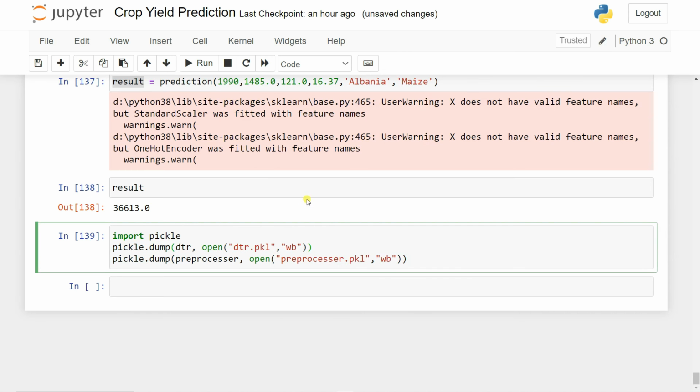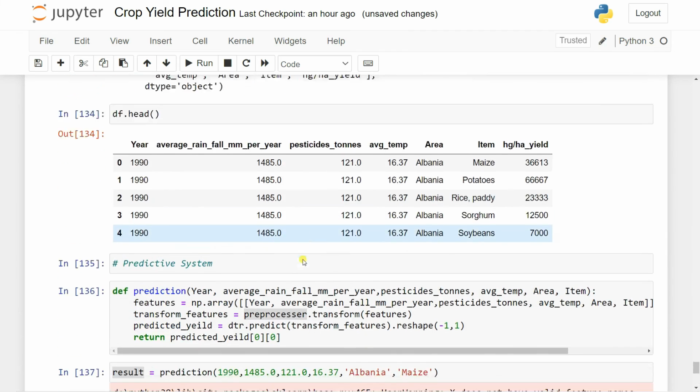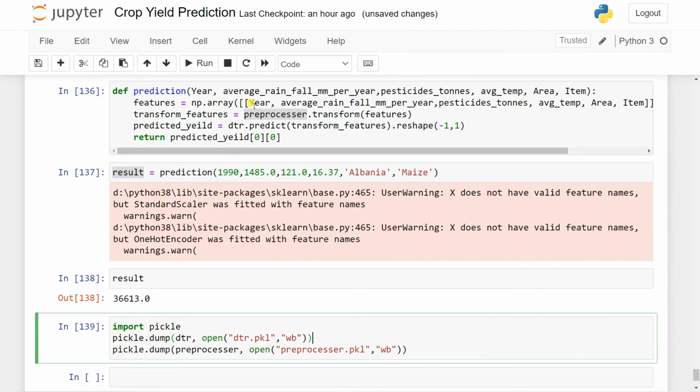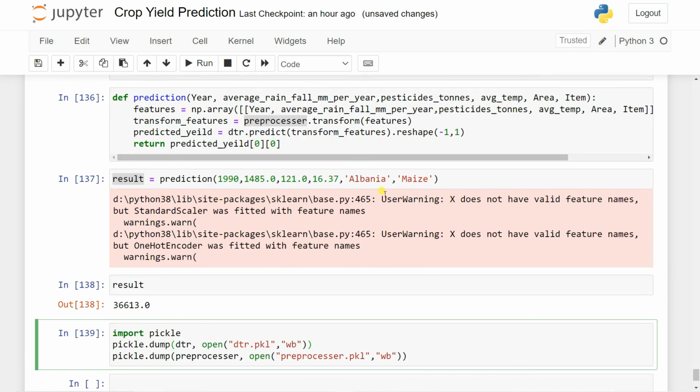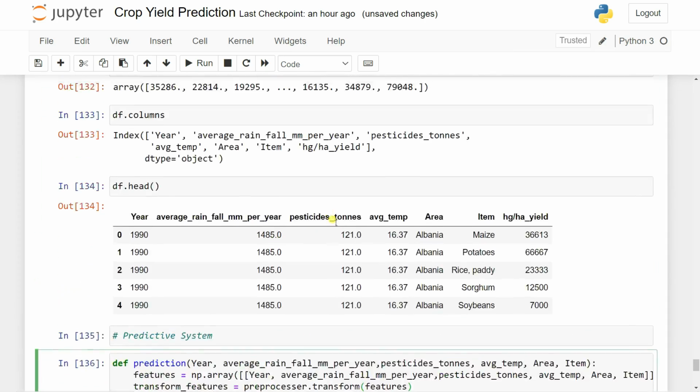Now I can simply create a web application and take in these values, like the year, the average rainfall in millimeters per year, pesticides in tonnes, the average temperature, area, and also the items. After that, we can create the application and get the predicted values based on the columns. So we can use Flask.